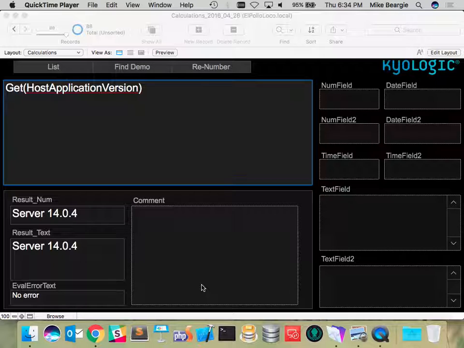Okay, so COFMUG this week, our function of the day is Get(HostApplicationVersion). The reason this is going to become more important in the future and important for today's world is that it will tell you what version of FileMaker Server or FileMaker Pro, in terms of peer-to-peer hosting, that you are connected to.